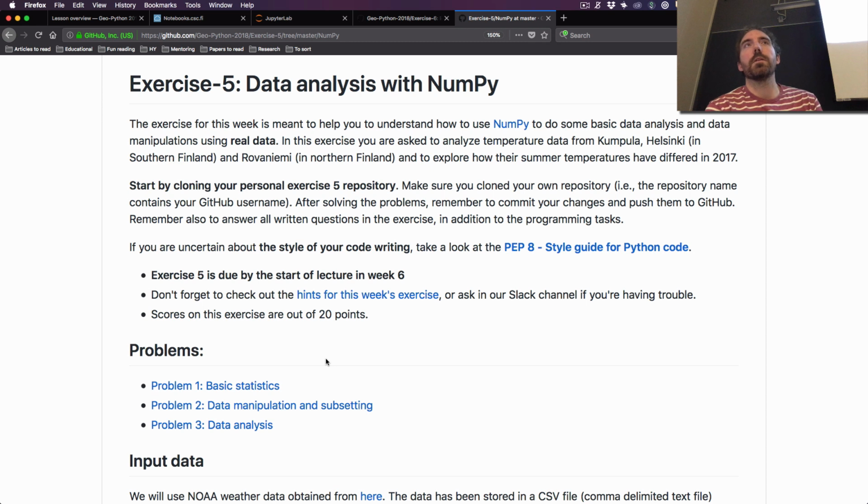Not necessarily. I mean, there are many different ways to do things in Python. If you chose to use pandas, for instance, instead of using NumPy, that might be a bit problematic, but frankly speaking, I'd be curious to see how you did it.